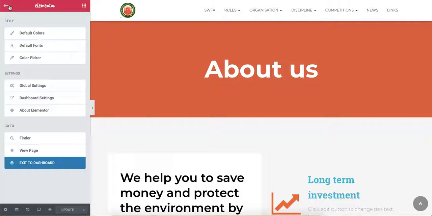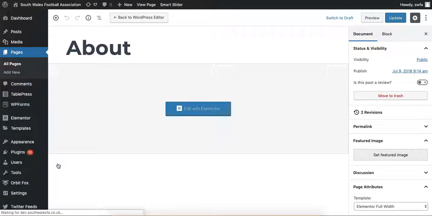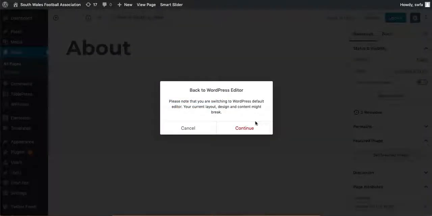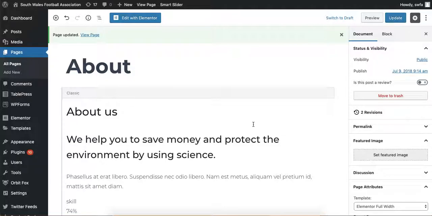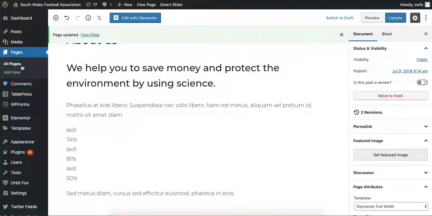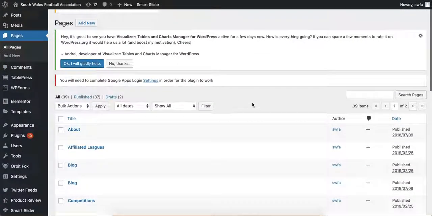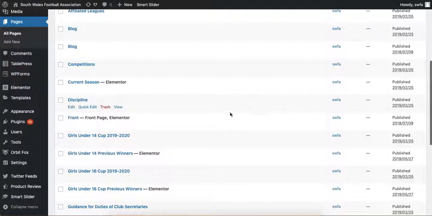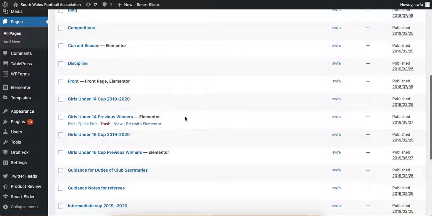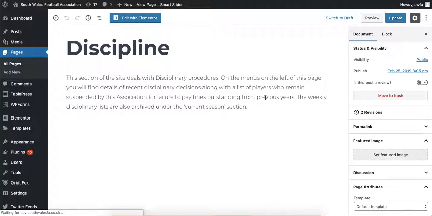So actually, let's go out of here, exit to the dashboard. Let's go to all pages. Don't need to worry about that one. Okay, let's go on to one which is made. A good example would be discipline. So if we click discipline here, obviously you know your discipline page.